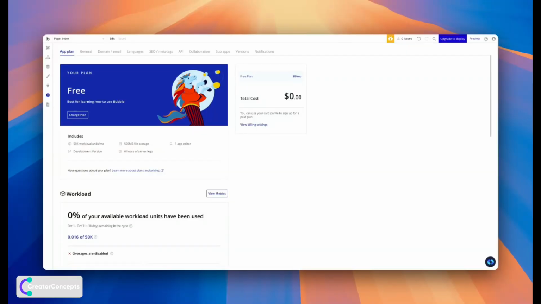Welcome to this tutorial on how to set up the Google Maps API in Bubble.io. The Google Maps API is a powerful tool that allows you to add rich, interactive maps to your Bubble app. Whether you want to retrieve real-time location data, display map markers for your users, or provide address auto-completion, Google Maps can significantly enhance your app's functionality.